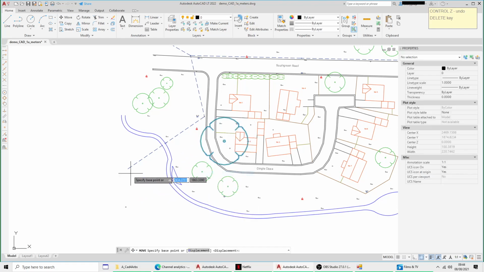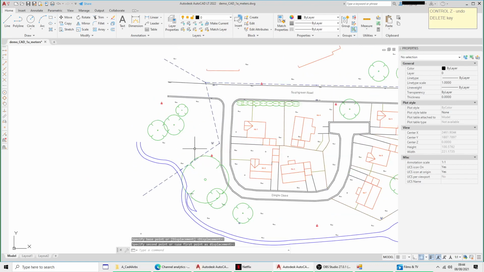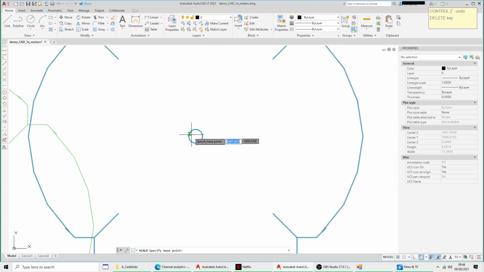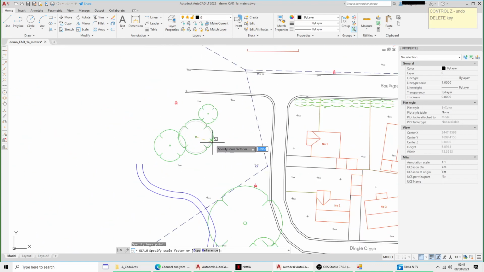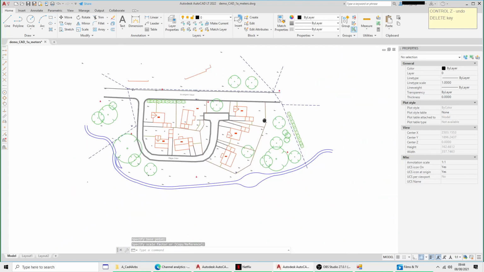And then I might want to just move that. And if I scale sort of nearer the center, then it's just scaling the actual object rather than moving it. It is moving it very slightly because I wasn't absolutely dead center, but doing it that way is good for just sort of indicative work.